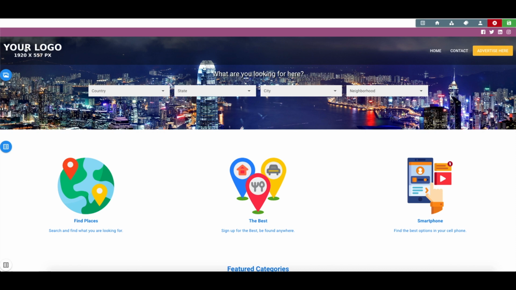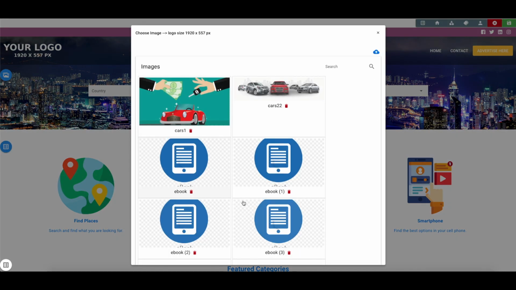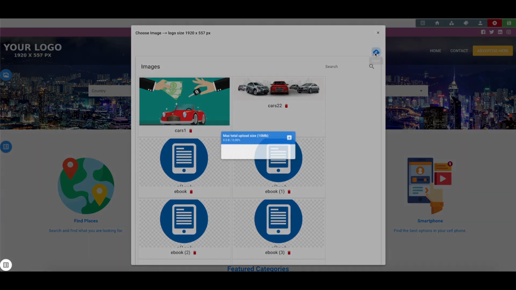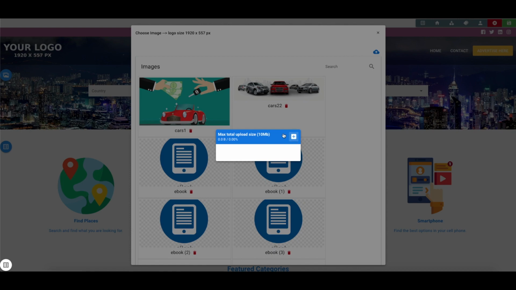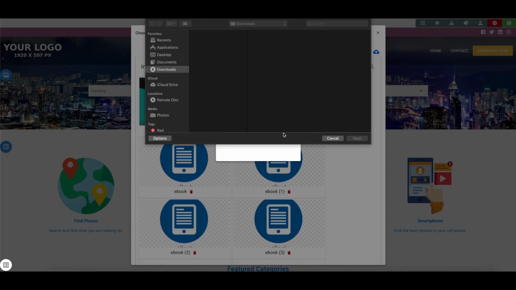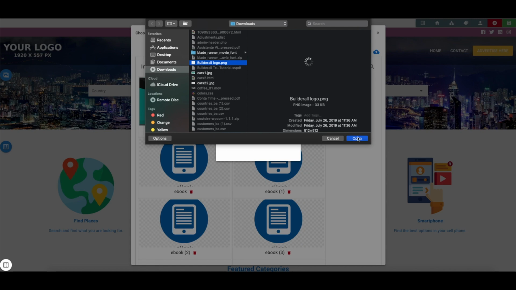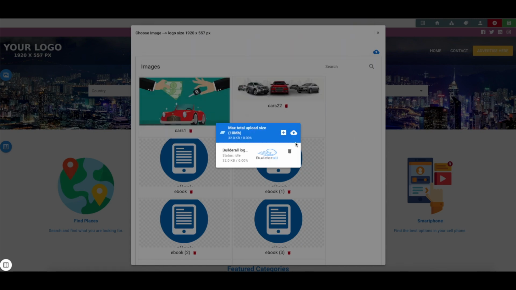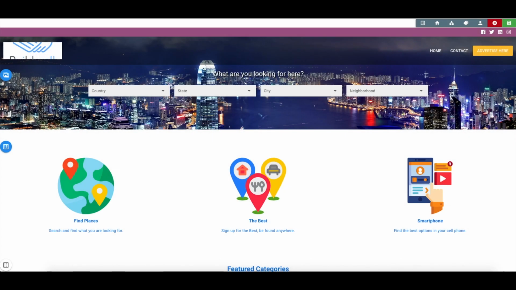Over here, to add your logo, you can simply click on it and choose from your repositories of images. If you have an image that you don't have on your repository, you can simply import it from here and just select it from your computer. For example, the Builderall logo, I can upload it again, and select it, and it'll stay right here.